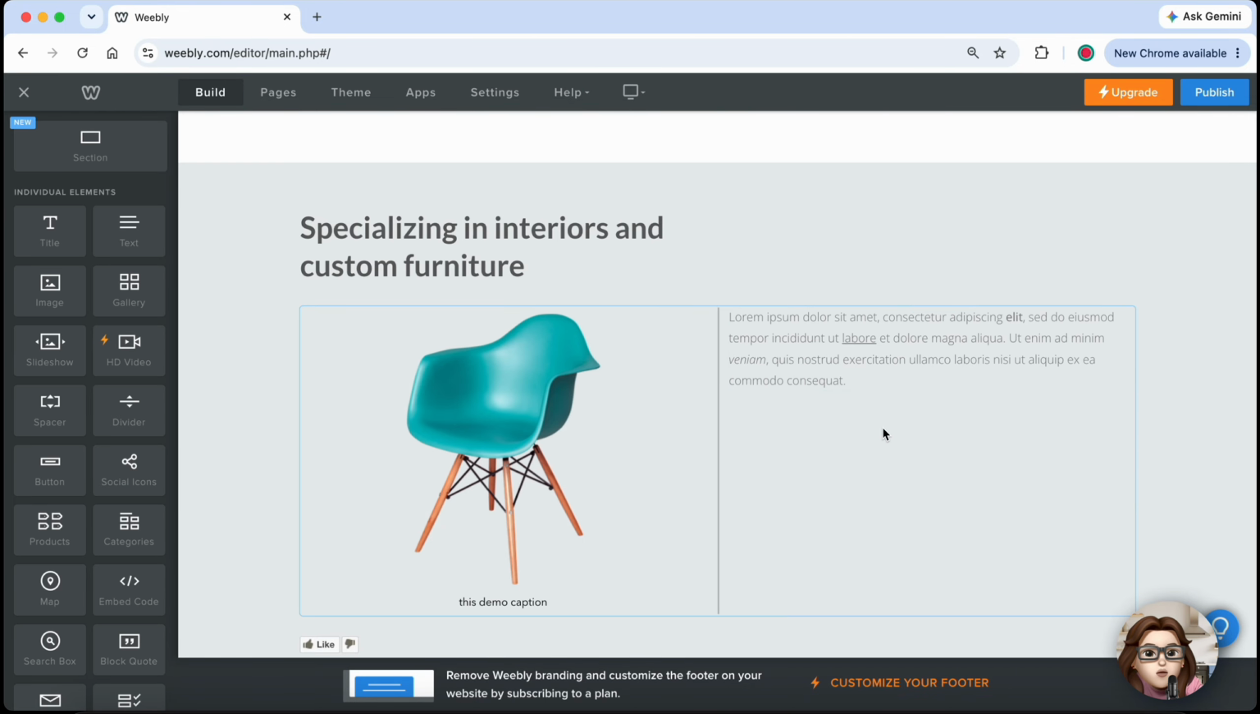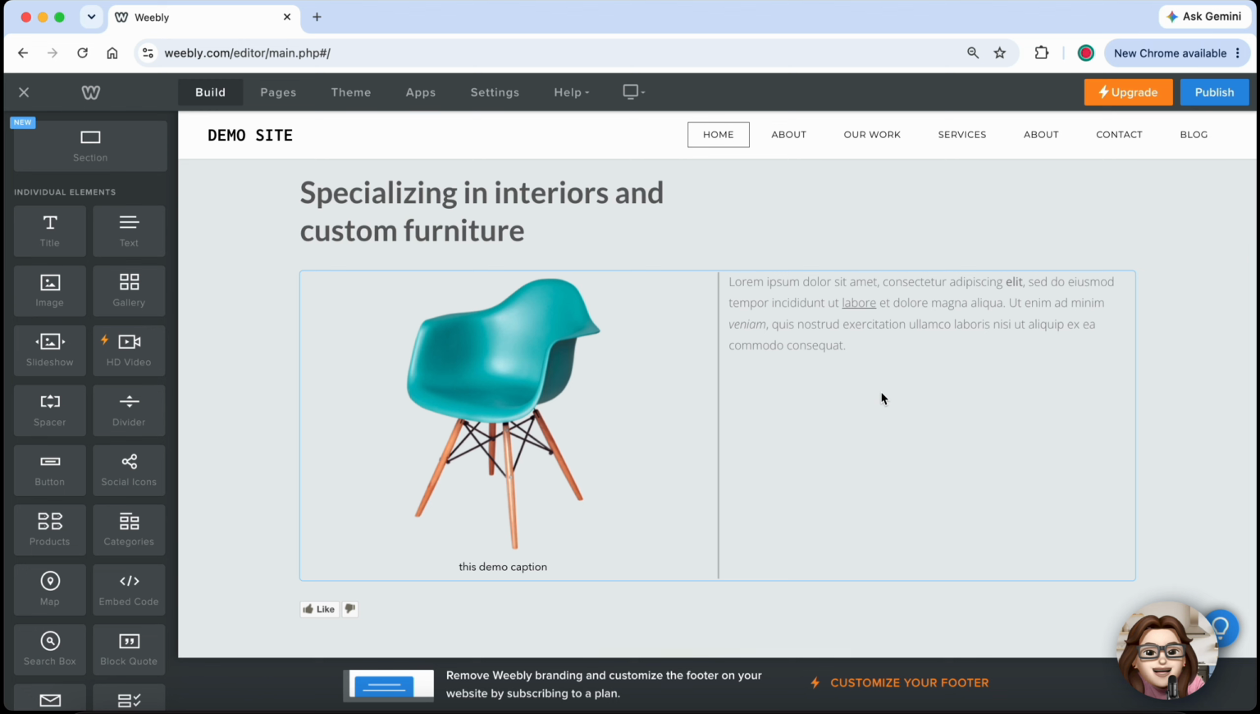After you've finished making your changes, preview your website to make sure everything looks the way you want. Then click Publish to make your updates live. That's how to add, edit, and delete elements in Weebly.